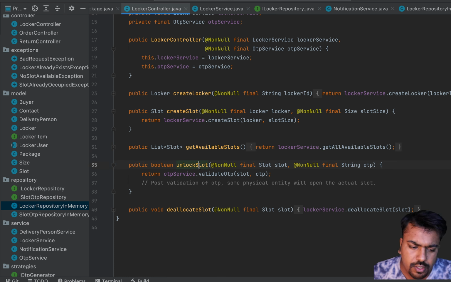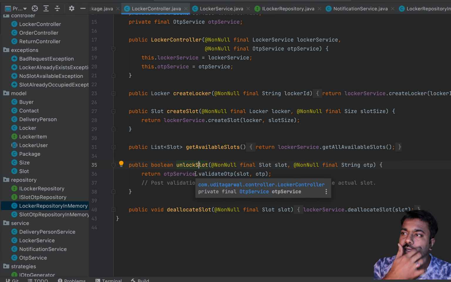Now unlock slot is, I would say, a little tricky method over here, because when you're saying unlocking a slot, it is not actually deallocating it. It is just like the slot is closed, there's a gate of the slot, you have to open that gate, right? So that is like unlocking. It is not deallocating, it is just unlocking the slot. So what do you do for unlocking? You just enter the OTP first, you validate the OTP, and then you unlock it, right? So that's what we are doing here.